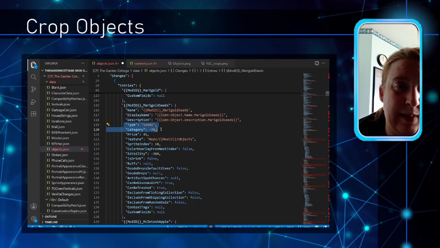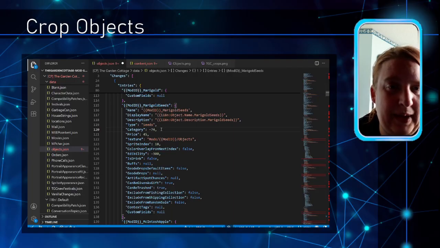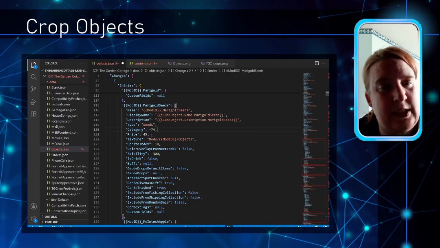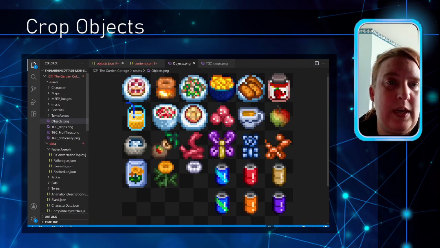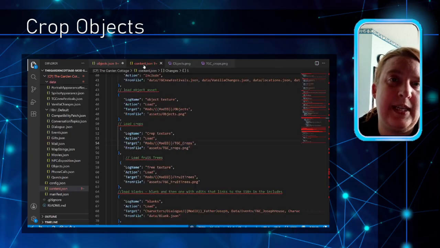Your type and your category are going to be very specific depending on the type of crop you're making. So for your seeds, you will need type seeds and category -74. And typically for price, you will want your seed price to be lower than your crop price. And don't forget, when you do your sprite index, you start from 0. So your very first sprite in your sprite asset page will be 0, and then go 1, 2, 3, and so on and so forth. My seeds in this case, because we are starting at 0, fall in spot 18 instead of 19.